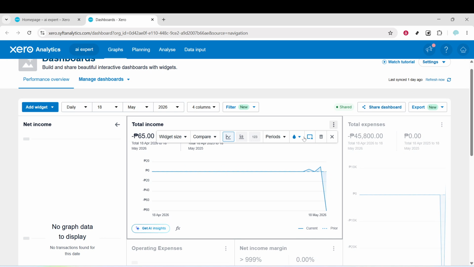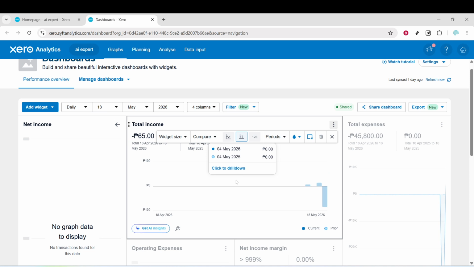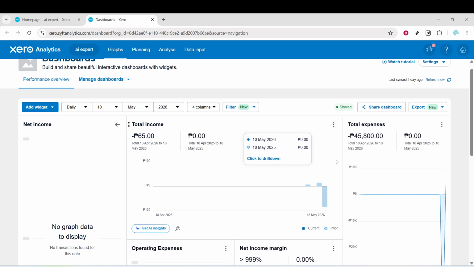That's the complete walkthrough. Log in, go to Reporting, select Dashboards, open Xero Analytics, click Graphs, browse, choose a category, review trends, adjust the period, apply filters, and analyze the results. With these steps, you'll turn your data into clear, actionable insights.